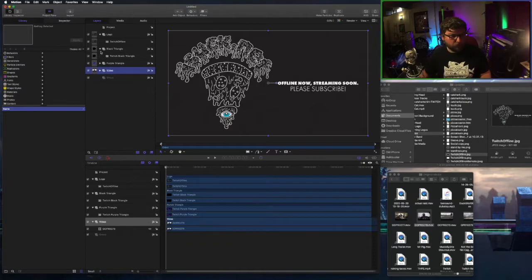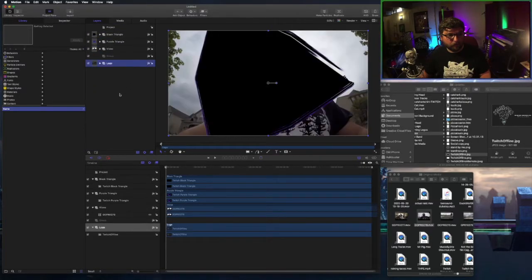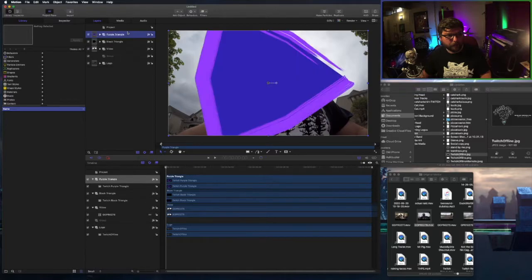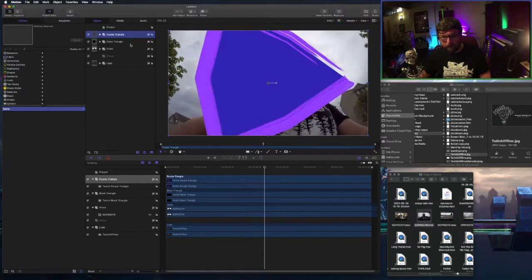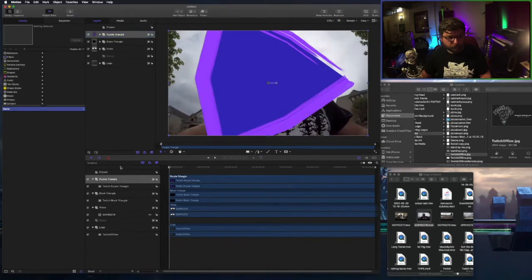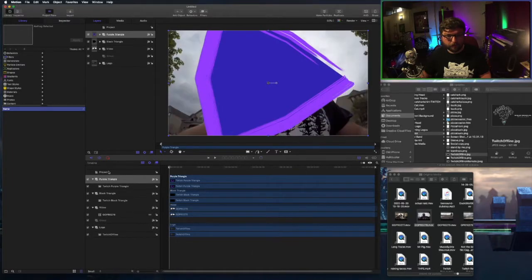Cool. So at the very back, we want our logo, then our video, then the black triangle, and then the purple triangle all the way at the top. So now, if I hit play, you can see the video playing behind. You don't see the logo, and nothing's really happening. Make sure you scoot your playhead back to the beginning. If you start it halfway through, it's a pain to deal with later with the keyframes and whatnot.